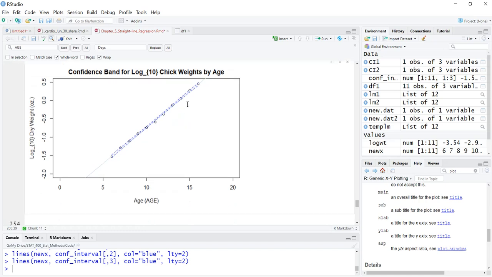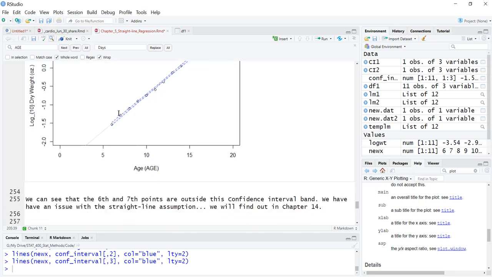And here's the confidence band for these chick weights. Notice that points 6 and 7, the centers of those points, are actually outside of the confidence band. And even though point number 2 is as well, it looks like it's right on it. So it's very close, okay? Very close to the upper limit there.